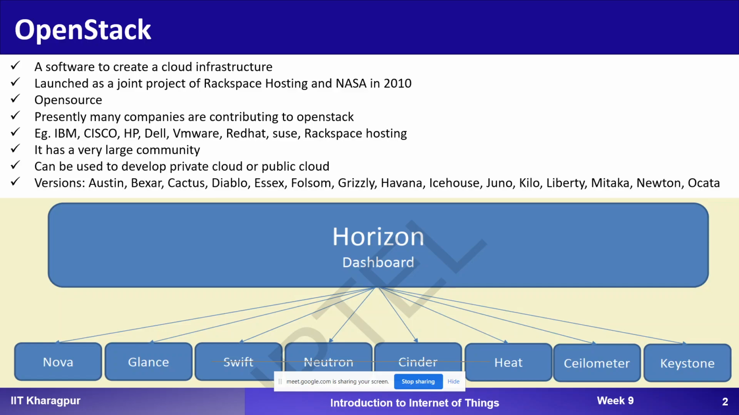So these companies are suggesting or making changes to the code, and if those changes are agreed to by everyone, then those changes are made to OpenStack. These are the various versions available in the market, and the most recent version of OpenStack is Z, that is ZED. It will be launched in October 2022, and after that you can use that version.